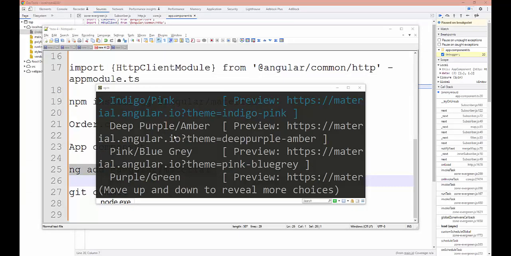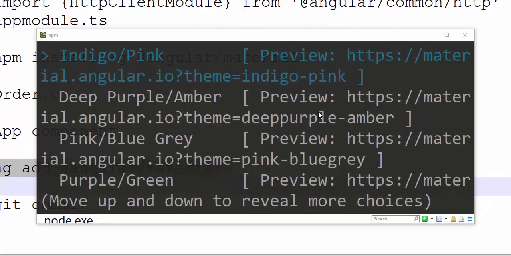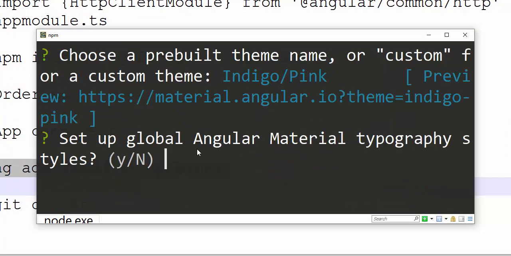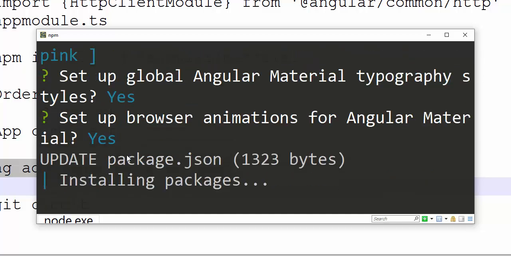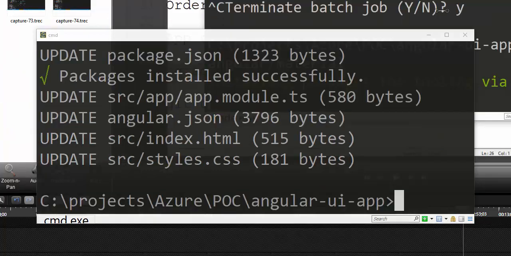These are the different themes over here. I will select the indigo pink theme. Set up global Angular typography styles? Yes. Set up browser animation for Angular Material? Click yes. So this has added the Angular Material library to our project.